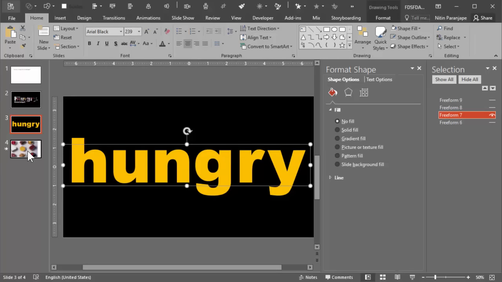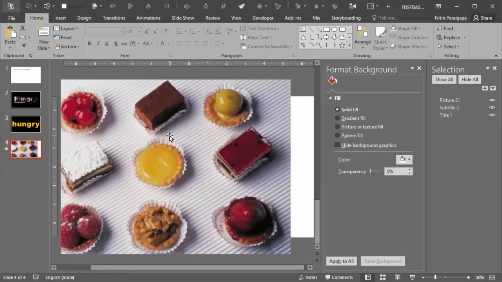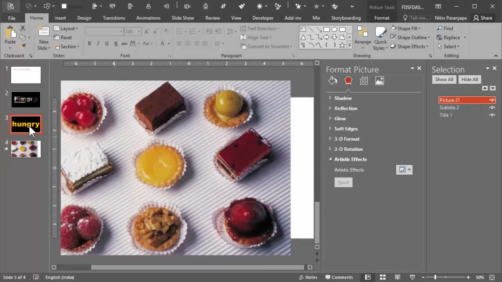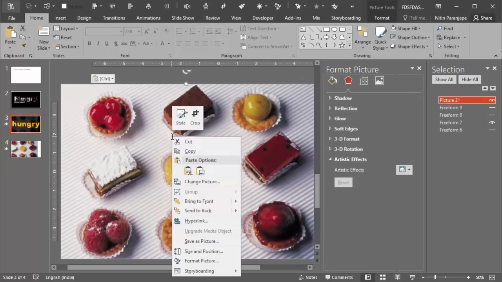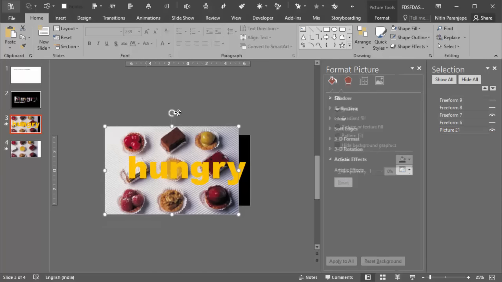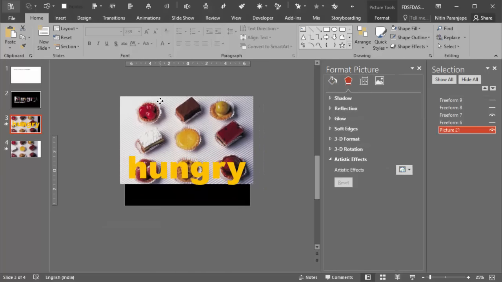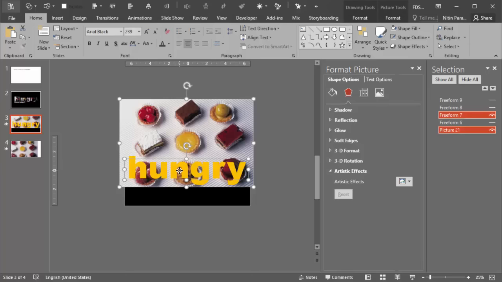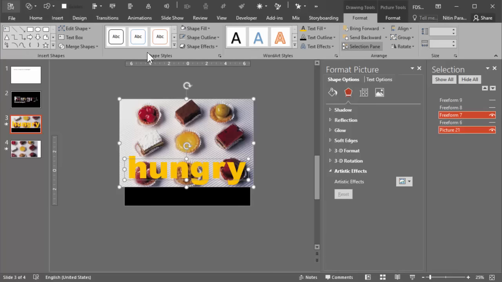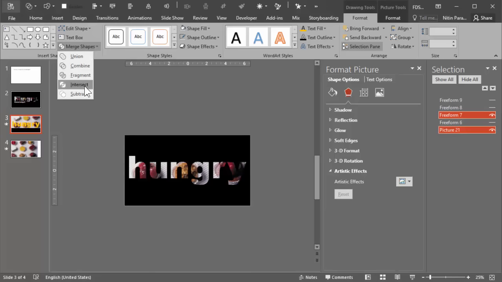Now, I have a picture showing some food. I copy that picture and paste it here. And I'll send it to back. This picture I'm going to arrange in such a way that the food I want to show through the font is overlapping. Now, while the picture is selected, I press shift and click on the text. Both are selected. Now we go to drawing tools format and choose intersect from here.